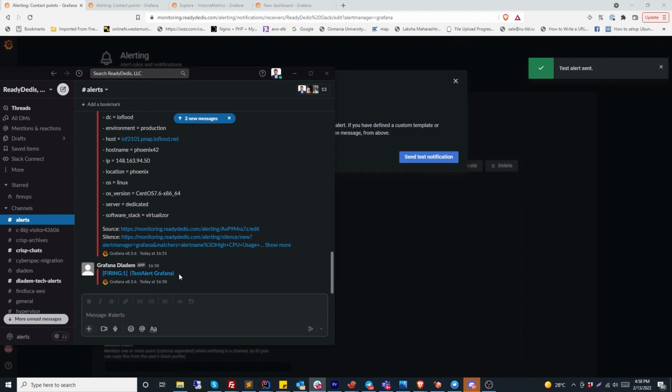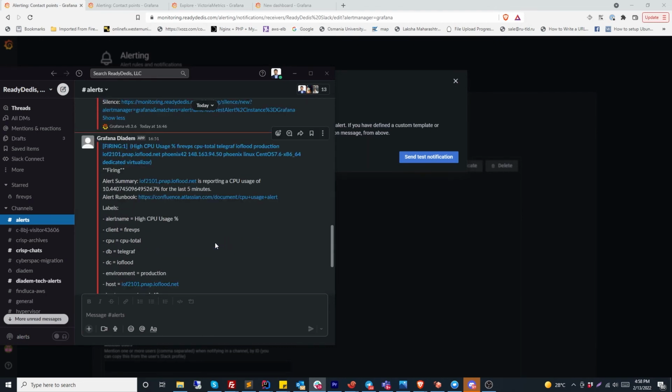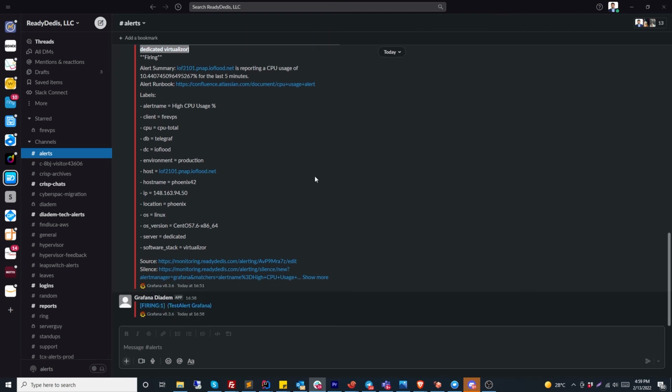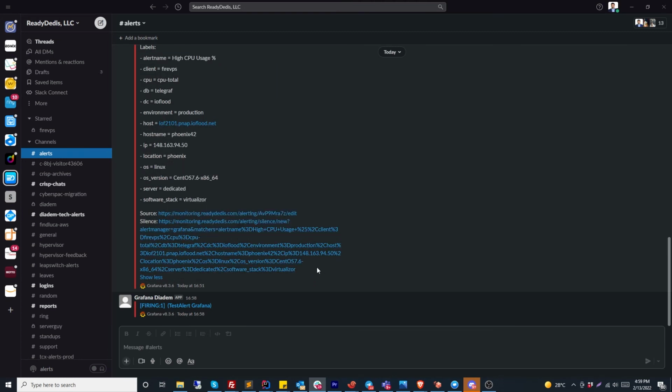If you see, one second. Oh, we already had our previous alert here. If you see, there's a high CPU usage alert going on here. The alert summary, the alert runbook, the labels, and the source of the alert. And if you want to silence it, then the silencing link. So you can also mute alerts. Okay.